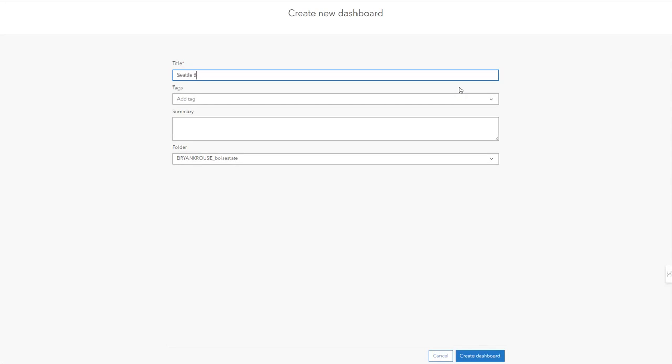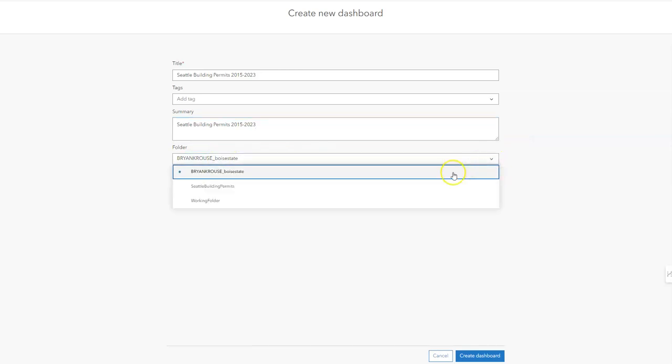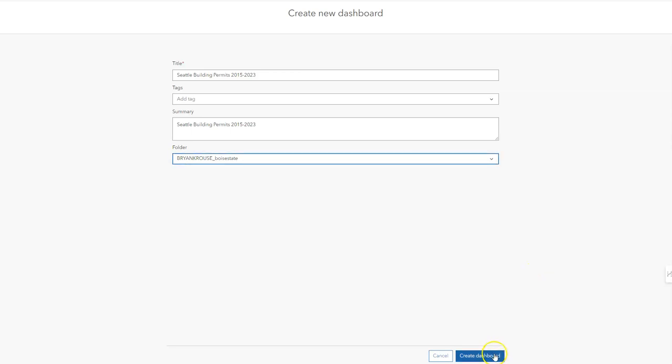Call it Seattle Permits 2015 through 2023. Copy that. We can give it a tag if you want, summary. And then this is where it's going to be saved to. You can save it to my Seattle building permits if I want, or there. And then we say create.